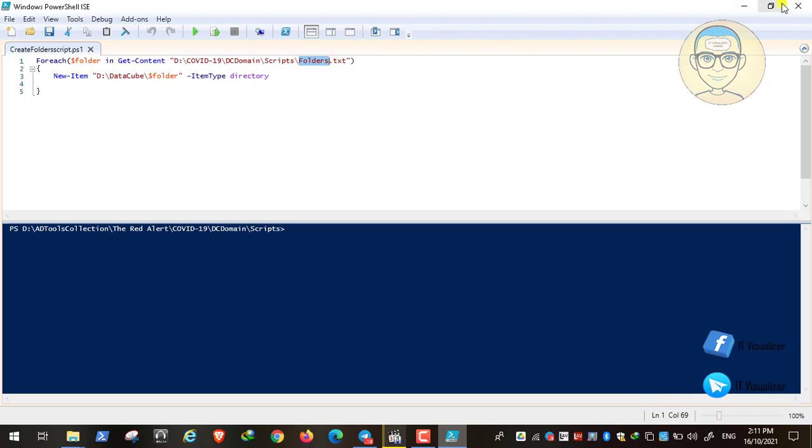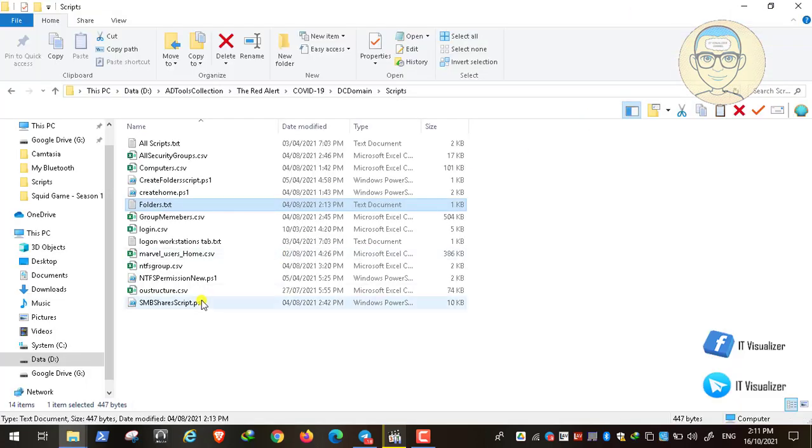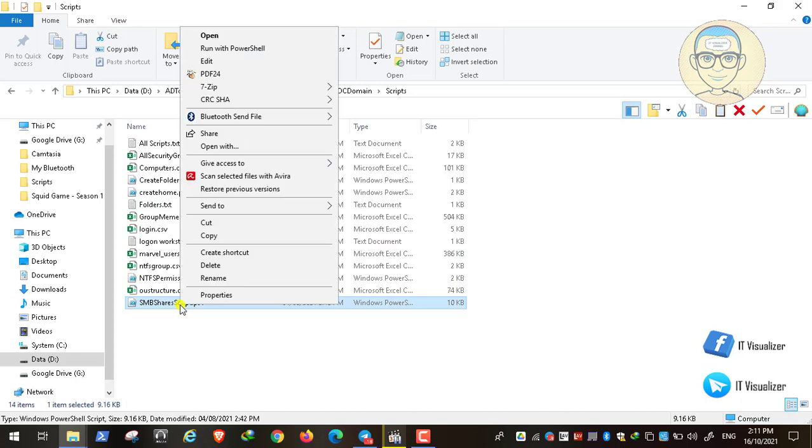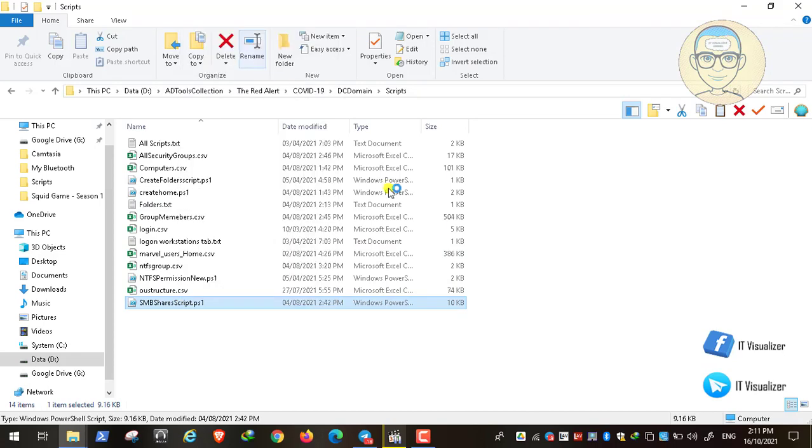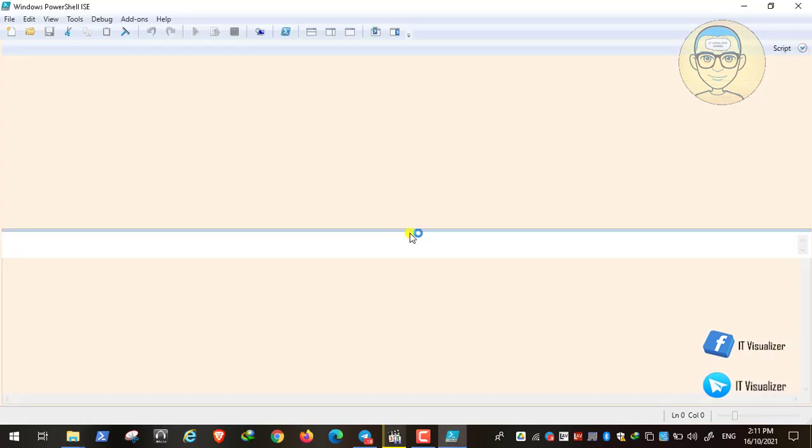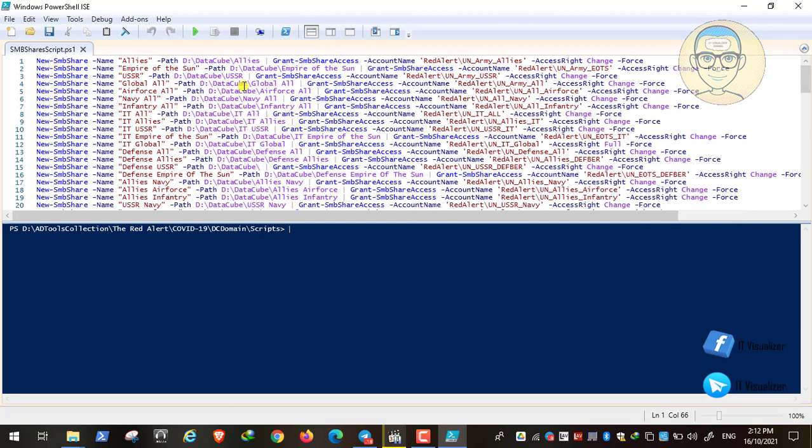This is the first one, and then we will have another script. What this script will do is share the folders. So here we can see that this script will share the folders. For example, we have a folder called ally data cube, remember this folder.